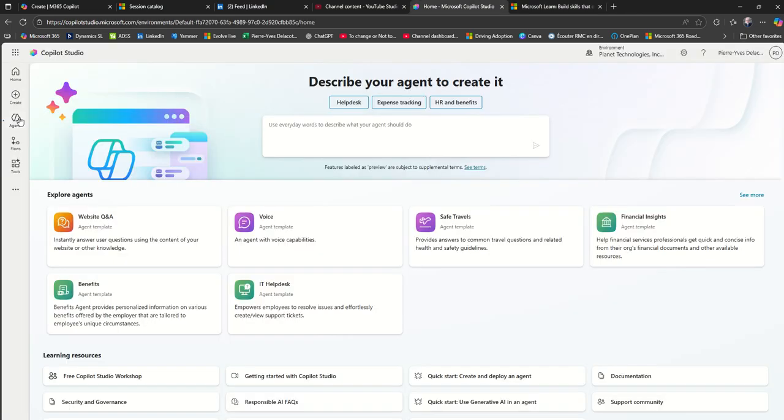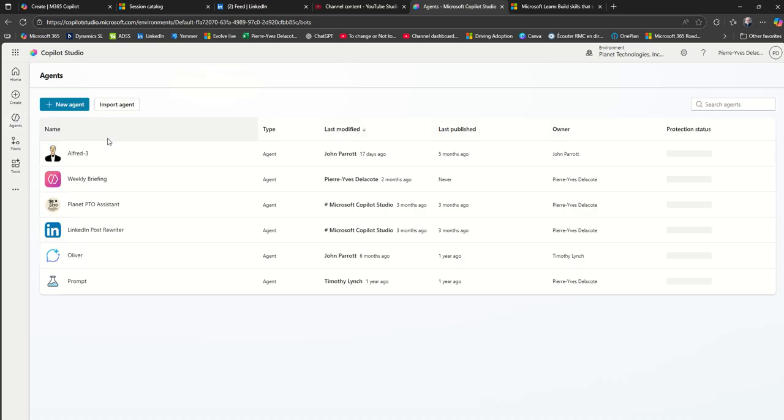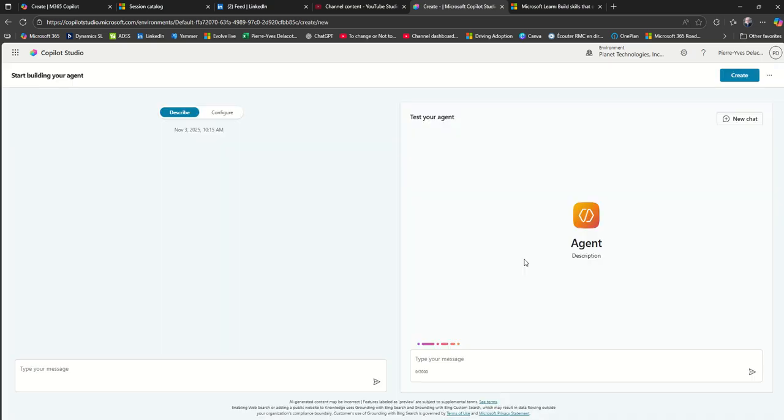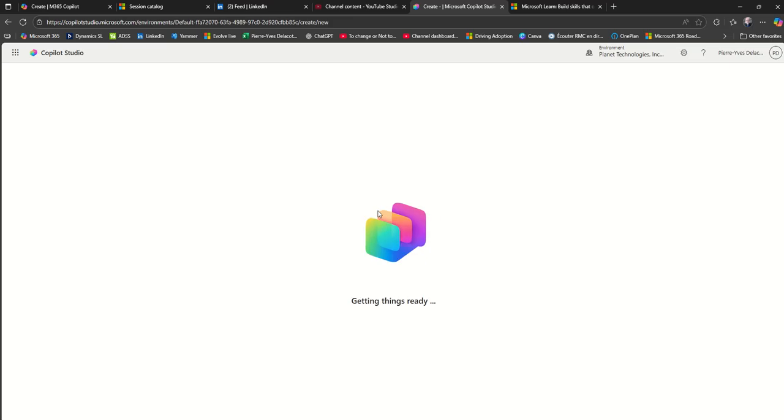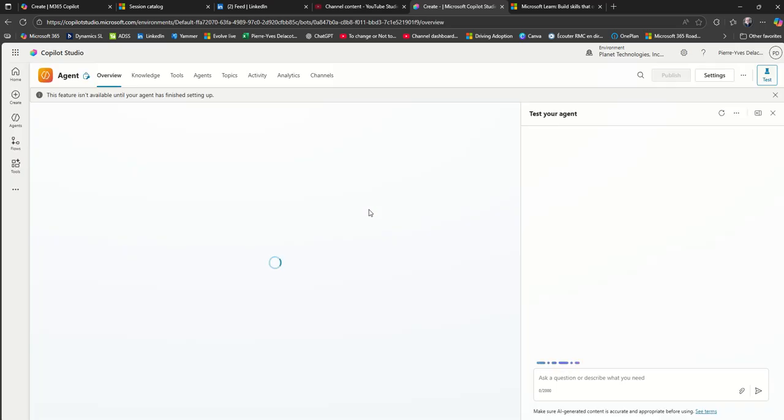So I'm going to go to Copilot Studio in the agent section. I'm going to create a new agent. I'm going to go to create the agent, and we'll try to implement it. What is cool is that Microsoft provided an MCP server, Model Context Protocol, that is already surfacing everything that is in this site. That's how we can do it.